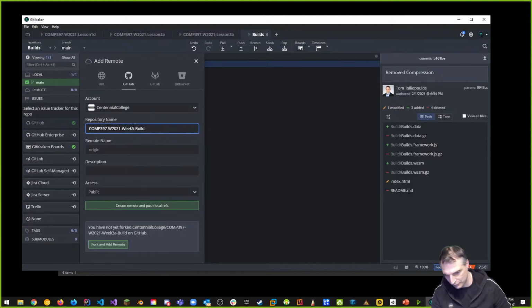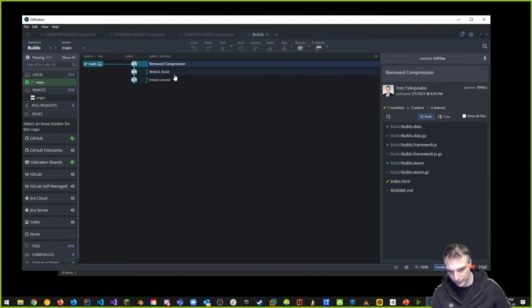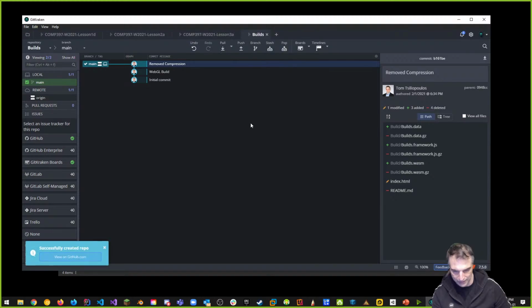So not week 3A, but week 3 build. Still going to give us a problem. But if I click create remote and push references, because we're doing a Git repository, realistically we should do its own repository in a separate folder. And that's probably why it's giving me these issues. But look, you can see now it worked.